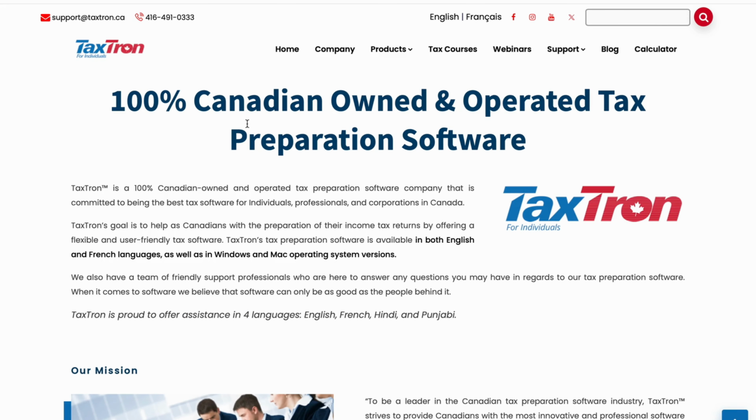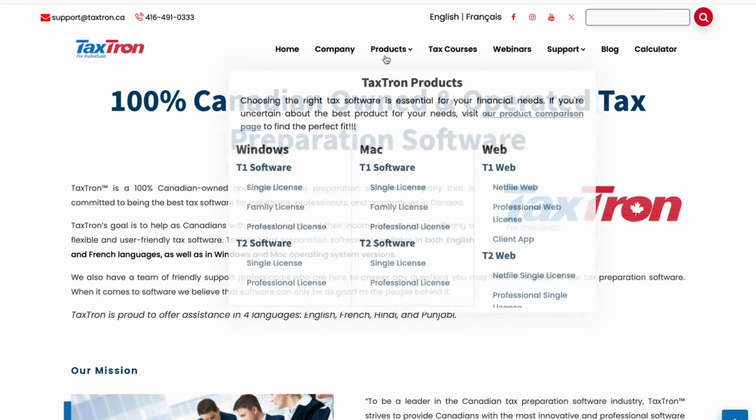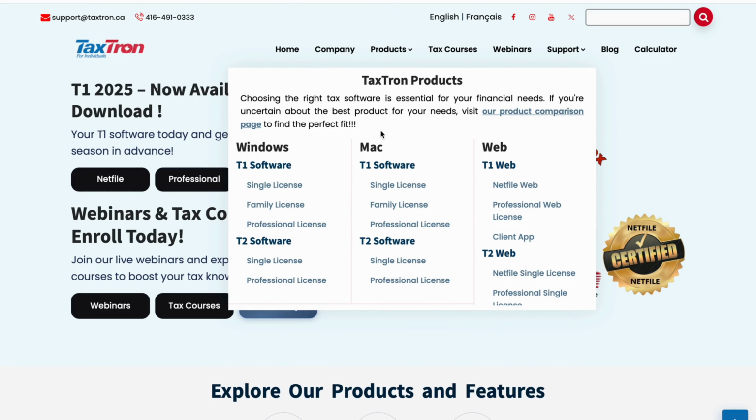Once the website loads, you'll see different options available. At the top menu, click on Products. Here, you'll find software versions for Windows, Mac, and web. If you use a Windows computer, select Windows T1 software. If you use a MacBook or iMac, choose the Mac T1 software.